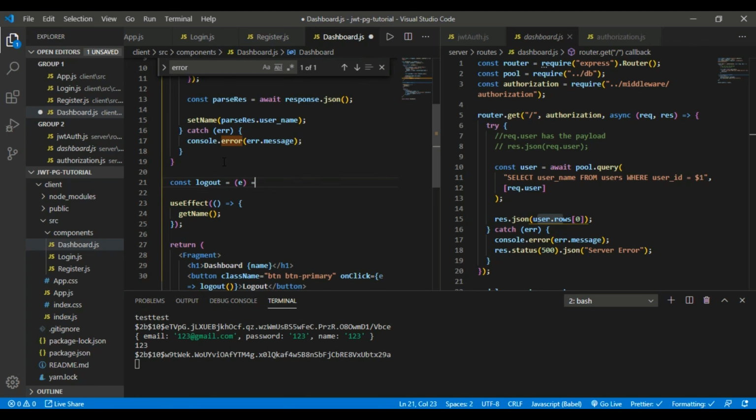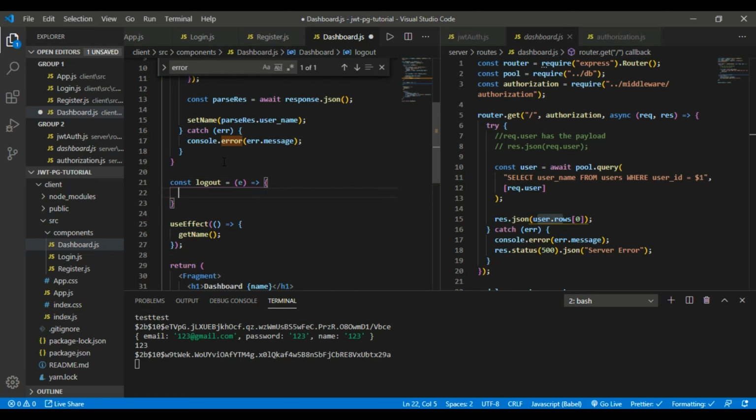Oh my god, today's just not my day when it comes to typing. Okay, and then I'm also going to, I don't think I need to make this async. But anyway, I'm going to say e.preventDefault, right? Because I don't want this thing to refresh in any way.